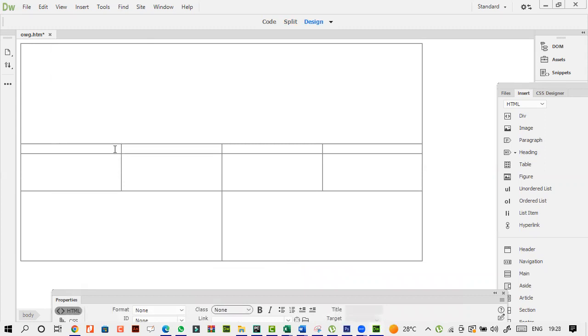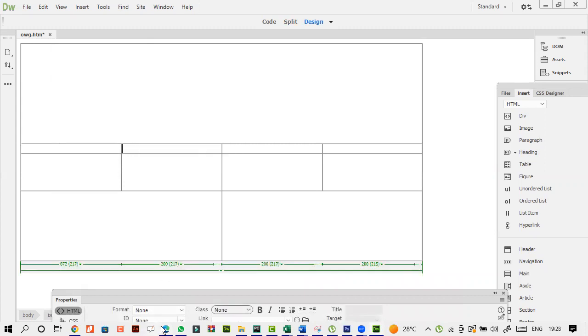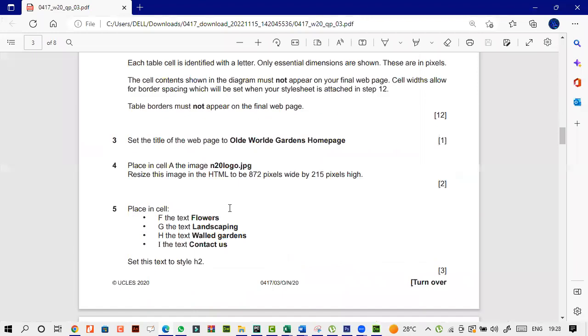So we land up over here, and you see how perfectly we've been able to make this. We yet have to put the content. Don't worry, because we didn't specify any height here, so it's perfectly done. Okay, let's continue. Okay, set the title.